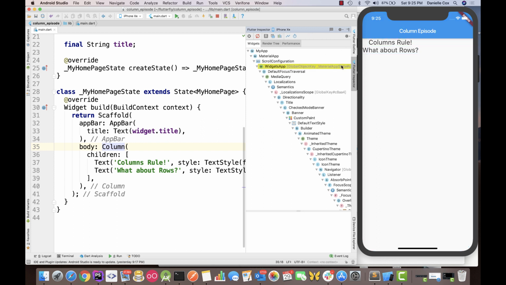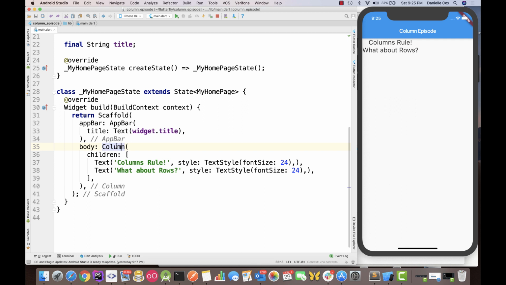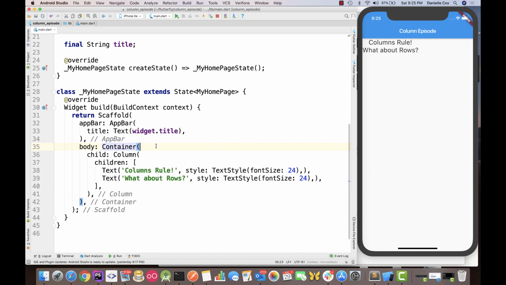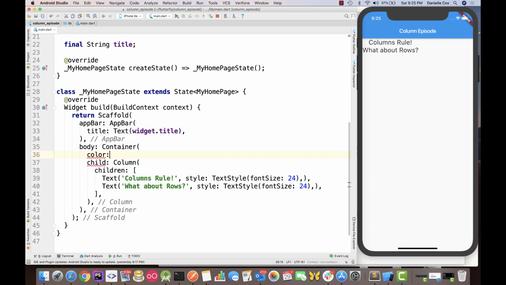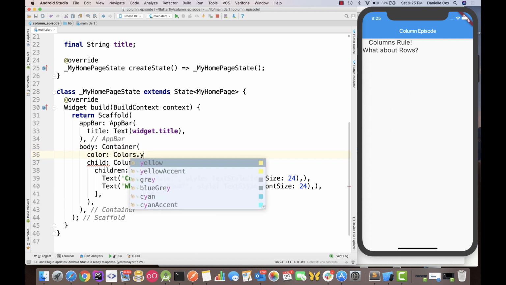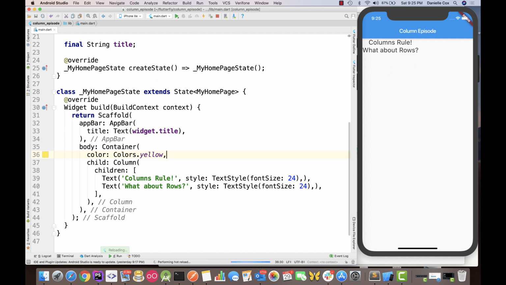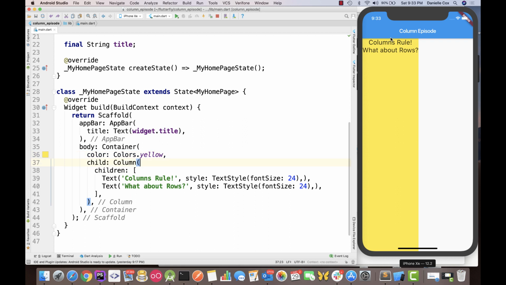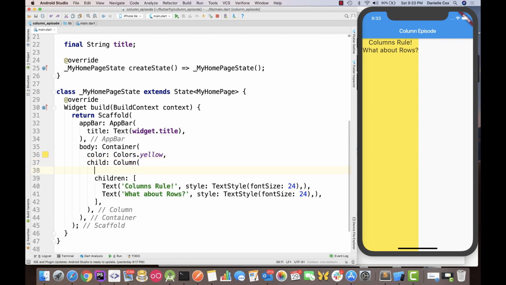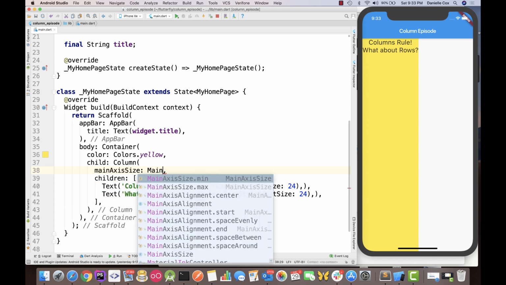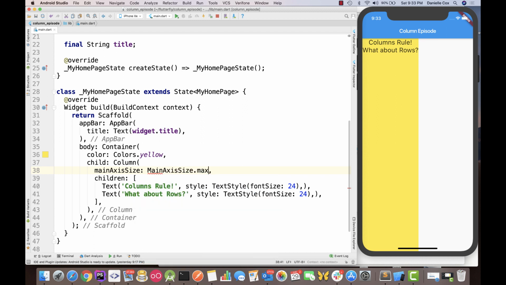And that's probably pretty good to learn. It's worth doing, but for me, I've got a little trick I'd like to show you. If I go over here, we could wrap this with a container. And inside the container, I could say color, and we can make it yellow. When I say that, you will see that it takes up the whole height, and that makes it very obvious what's going on. This behavior is controlled by the mainAxisSize parameter, and the default for this is mainAxisSize max.